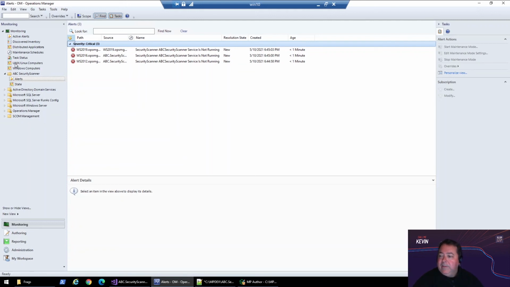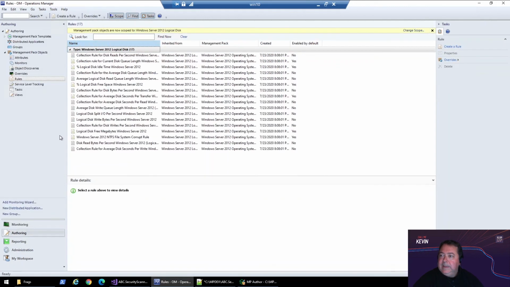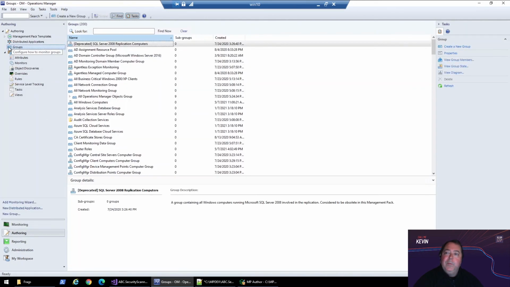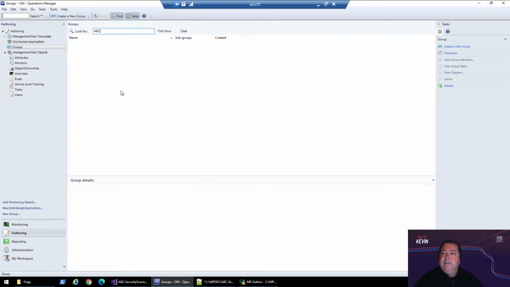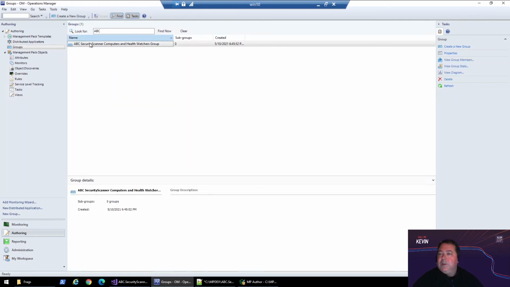perfectly. Another thing I want to demo is groups. So I included a group in that combo fragment. So if I go search for ABC, let me do a refresh. There it is. So security scanner, computers, and health service watcher groups.